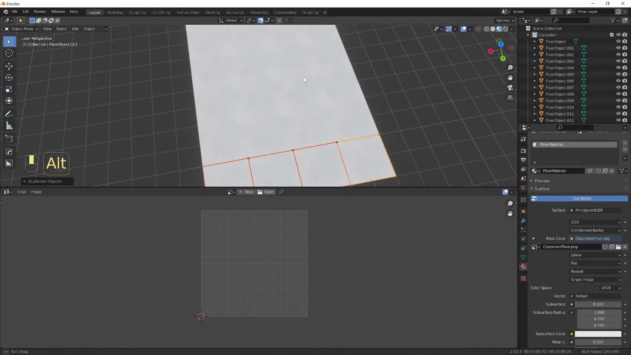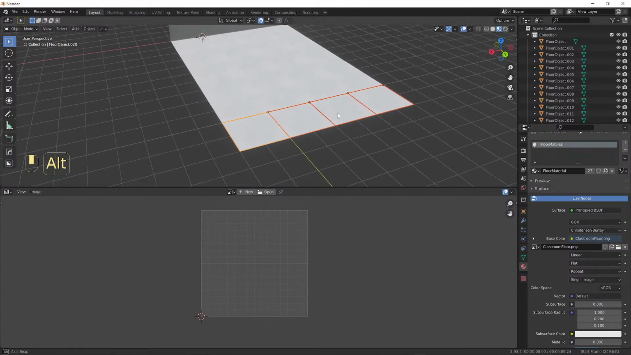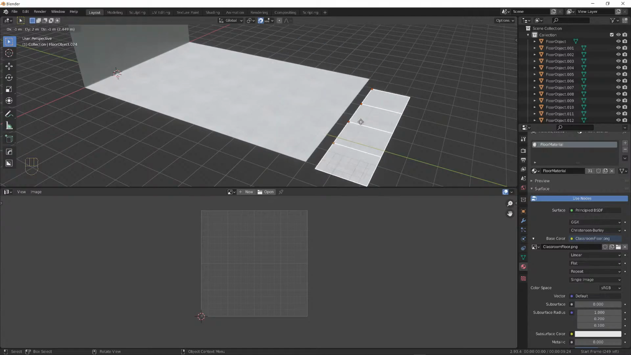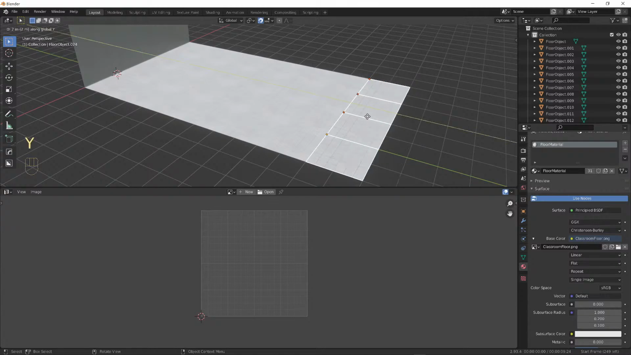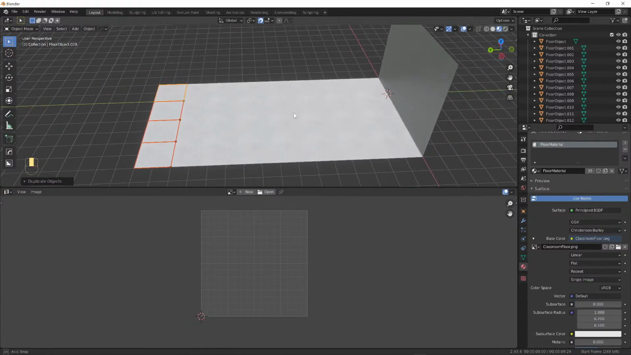Okay, so if you're wondering what I did there, I just selected a few of them, right? Shift selected them. I Shift D to duplicate, and before I confirm, I move them to the next adjacent spot on Y axis in this case by 2 meters, and then I confirm, right? And then again, I can repeat that last command by pressing Shift R. It'll basically duplicate and move, duplicate and move, duplicate and move.